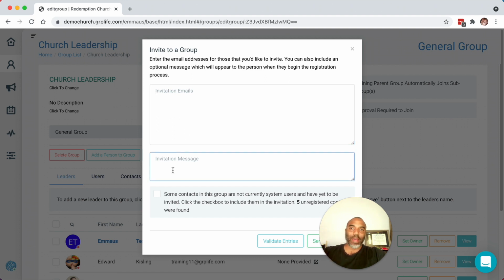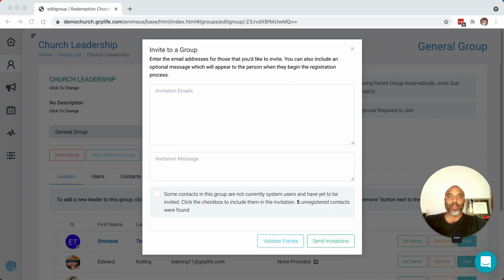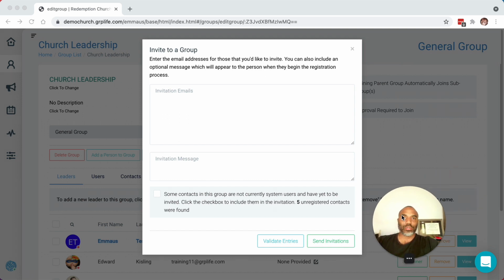You can add a little message to it. And ultimately what will happen is when you send this out, it'll attach your message, and they'll get a link in the email. And from that link, they'll be able to register.